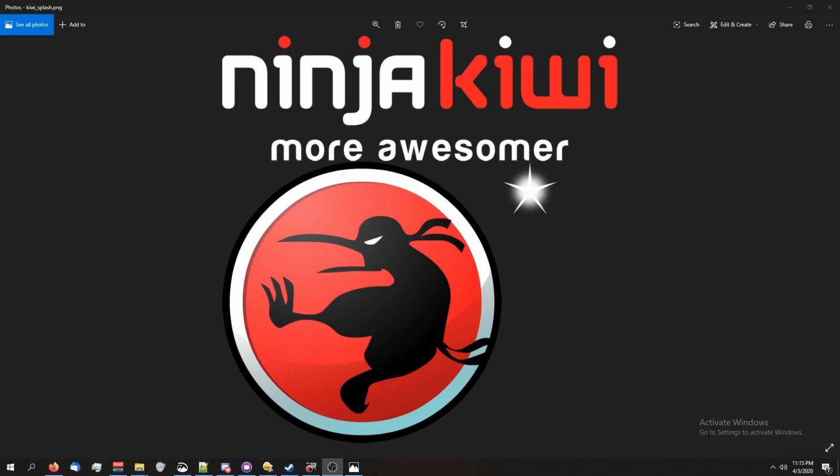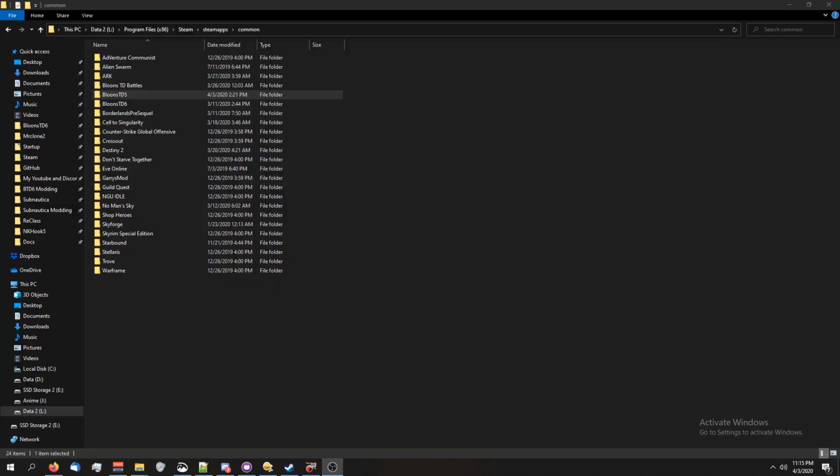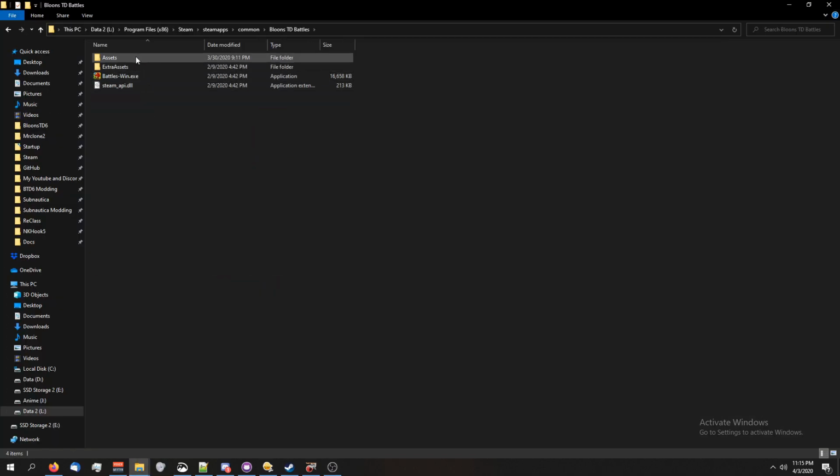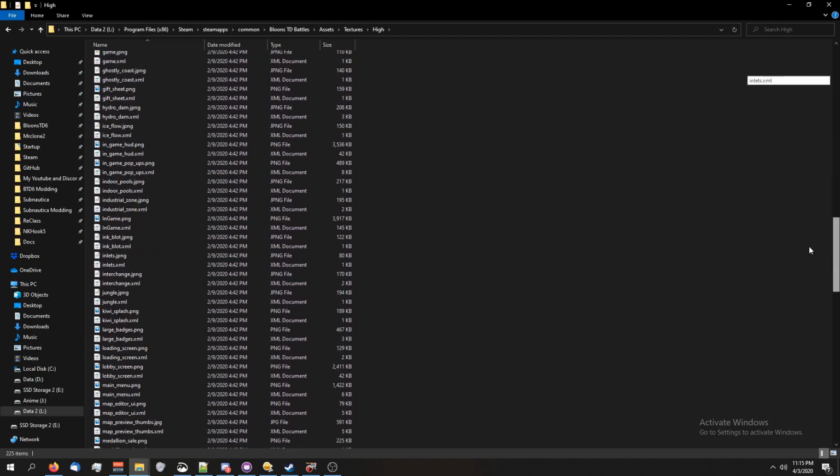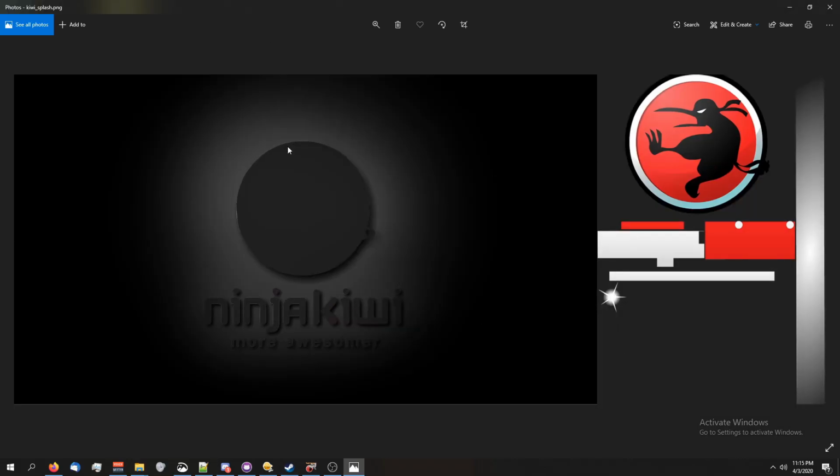Someone named Arg, he's one of the higher up members of the Discord servers in BTD, made a tool that makes it super easy, so you don't have to do any extra work. If you're on Battles trying to do this, go to your BTD Battles folder the same way we did for BTD5. Then go to Assets, Textures, and we're going to go to High. And like before, scroll down until you get to Kiwi Splash. Now this one looks a little more crazy. Like I said, the data.jet file basically is going to be positioning all this stuff. But since this is a more simple tutorial, we're just going to be editing the text right there because it's already there. We don't have to do anything extra.